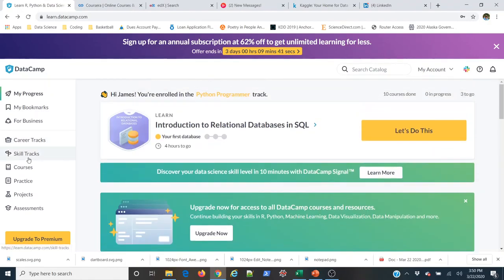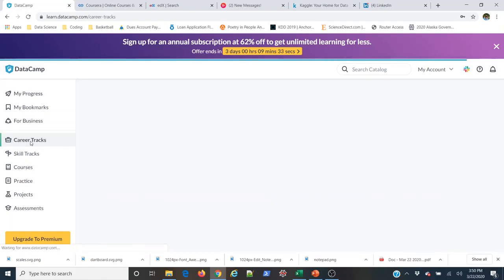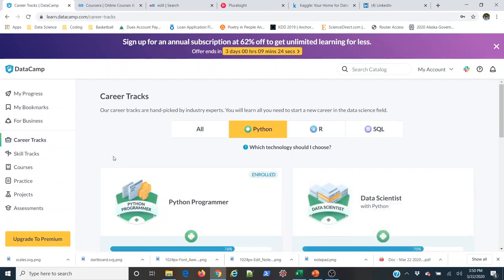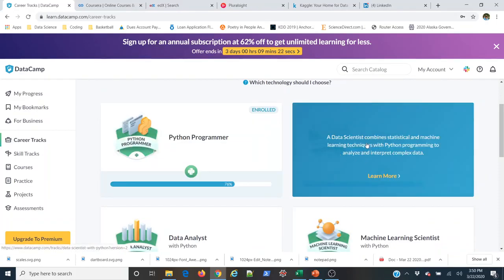So some nice things about this, and this goes back to that progressive curriculum I was talking about. Beautiful thing here is you can come over to the side and choose these tracks. I can pick a career track. I can pick the language I'm interested in. For me, it's always Python, although I have learned R. And then I can pick what I want to do.